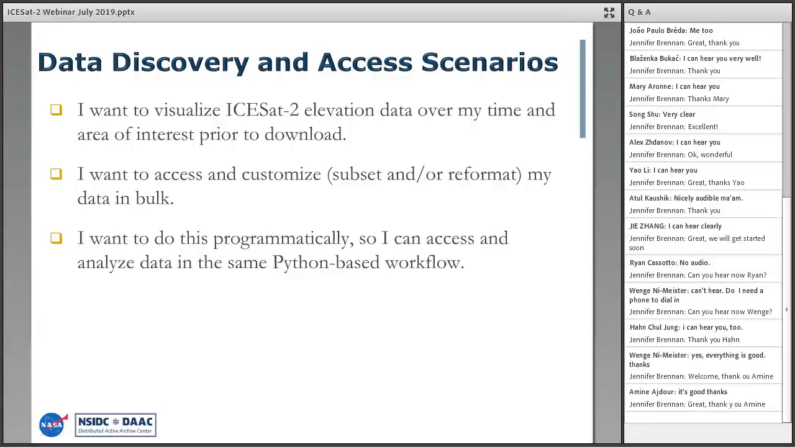The second is the next step. I've looked at it, now I want to access and customize. So that includes services like subsetting or cropping the data or reformatting, and doing that in bulk. And the third is, I'll show some ways to do this through some web interfaces, but the third is wanting to do this programmatically so that I can access and analyze the data in the same sort of Python-based workflow, and that's the language we'll be working with today. So you're welcome to follow along in your own browser, but I'll also point out some of the online tutorials that are already available for some of these methods, so you can always come back to those resources on your own. So I will go ahead and share my screen now.